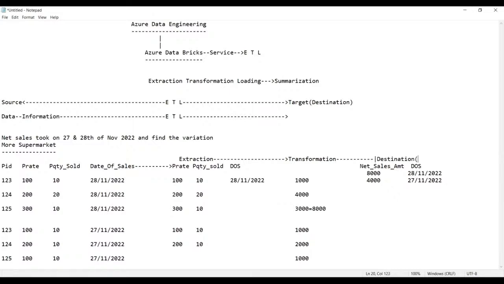Now tell me, destination is nothing but what? Target. This is your target data. So now, guys, I'll load this data into the target. From the job of extraction till the job of loading into the target, it's the job of an Azure data engineer, which we do by using Databricks. Now further, he wanted to know the final variation, that is, find the variation.